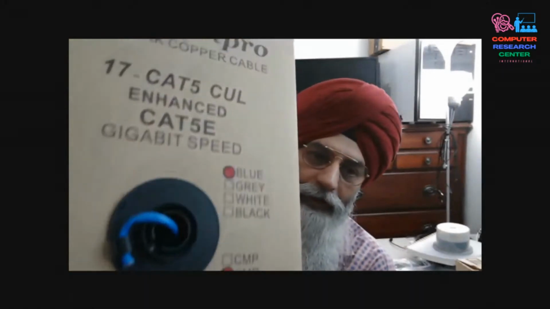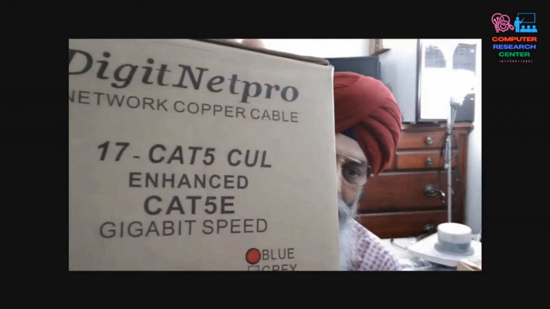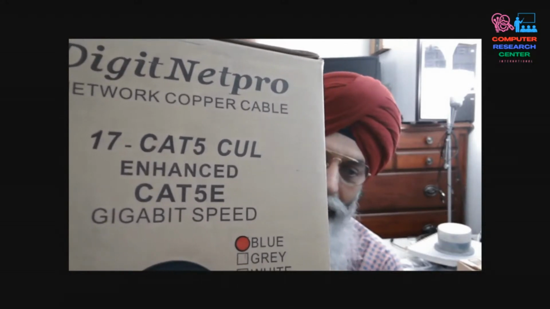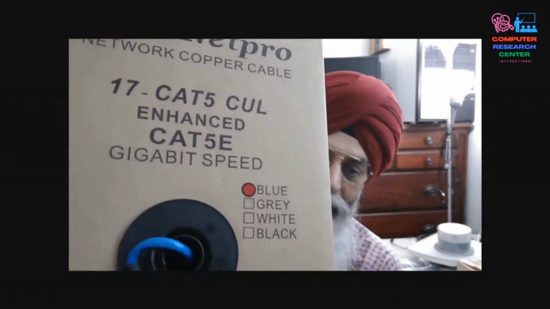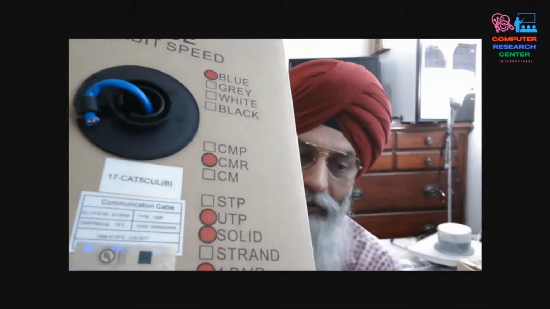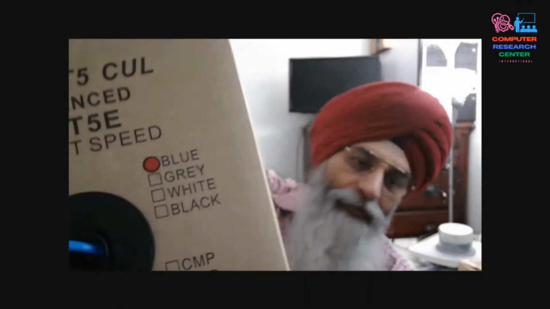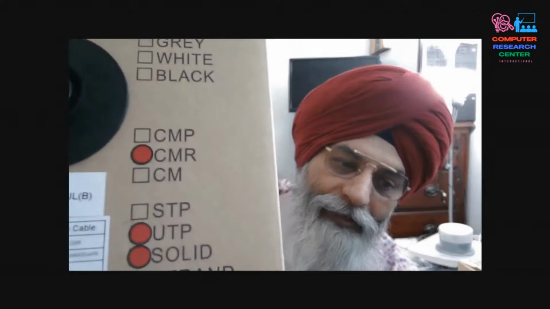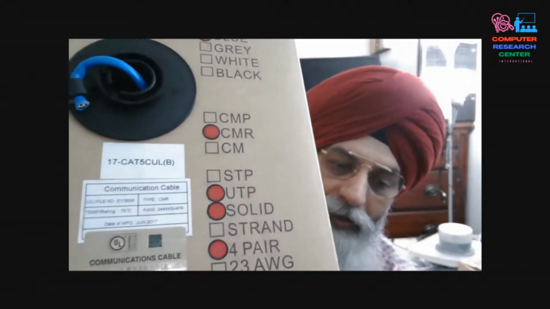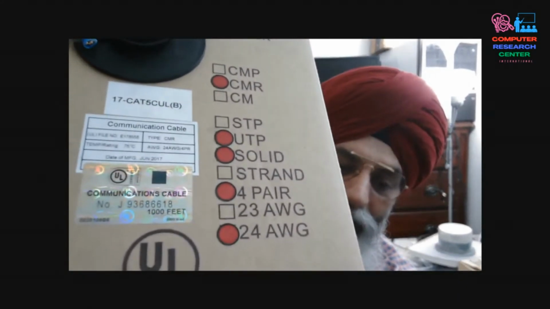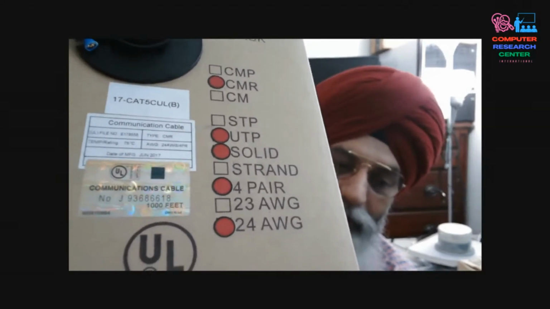What I did long ago was buy this box. I hope you can see this one. This is Cat 5 enhanced, Cat 5e gigabit speed, blue. So this one has all those names: blue color, CMR and UTP solid, four pair means eight wires, like 24 AWG. These are the top, right? And how much is this one?